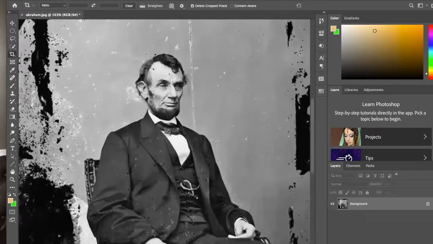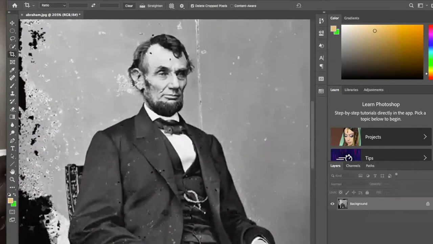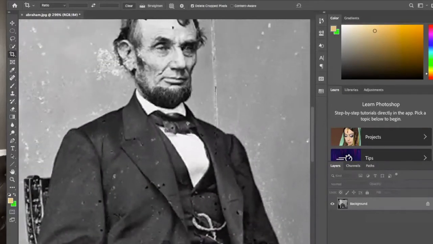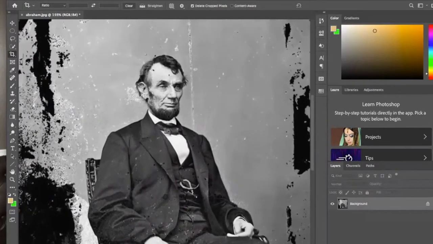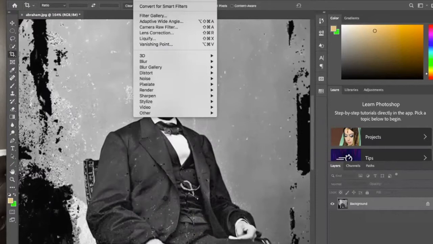Okay, so let's take a look at what we got here. Abraham Lincoln. See these little flecks and scratches? The first thing we're going to try is a filter to get rid of dust and scratches.